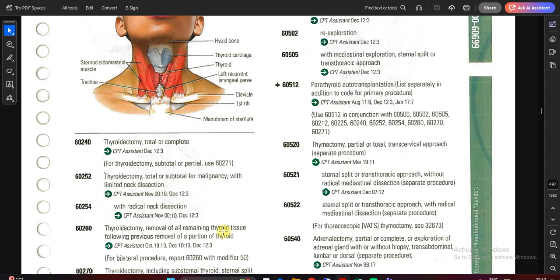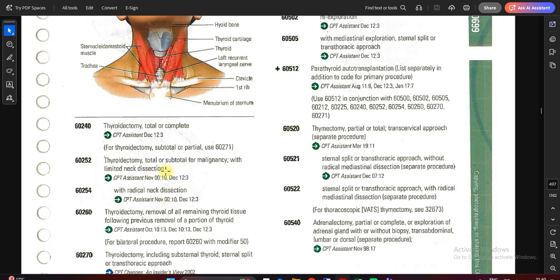Even though your diagnosis is malignancy, you need to check the documentation whether the physician is performing the lymph node removal or not. So based on that you need to code. Simple, correct? So this is limited neck dissection, which means the physician will remove only a few lymph nodes.